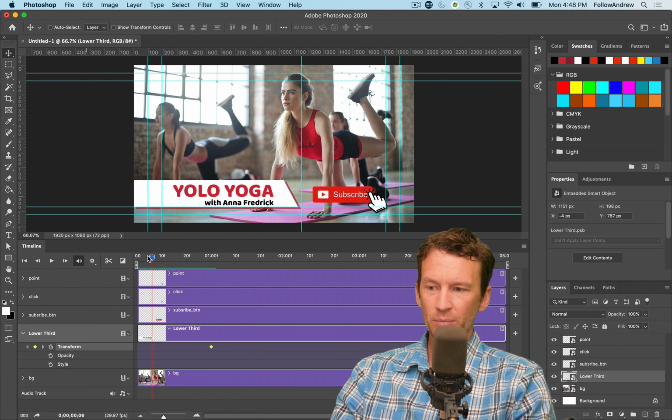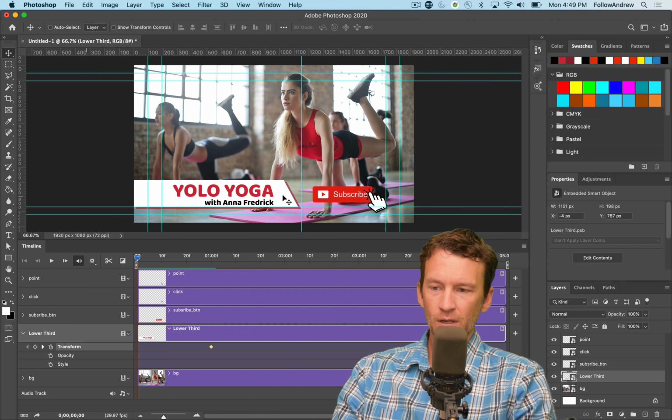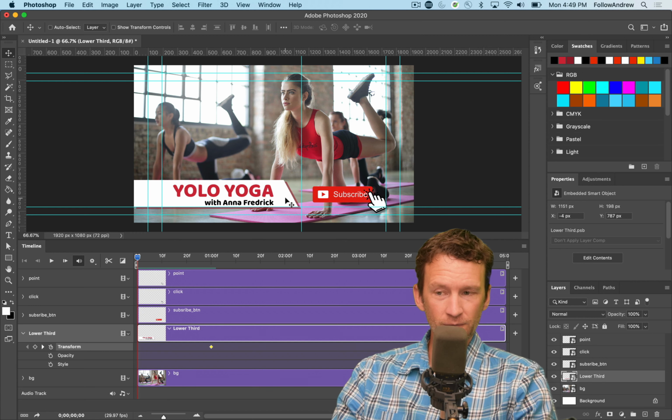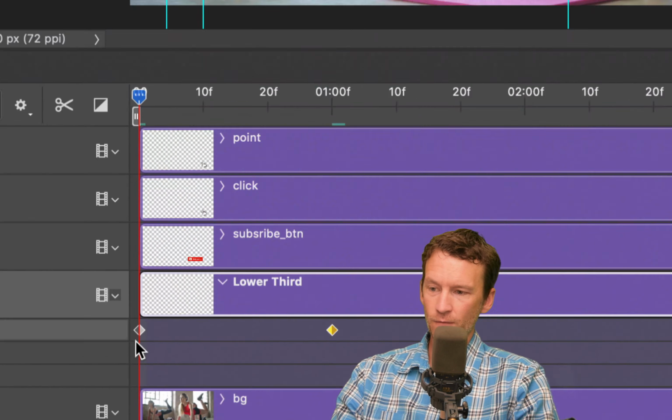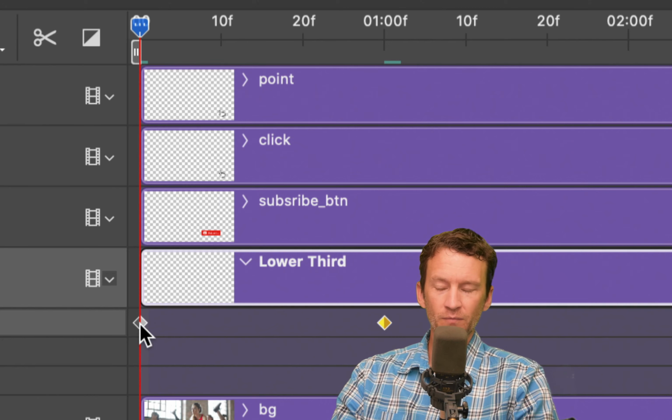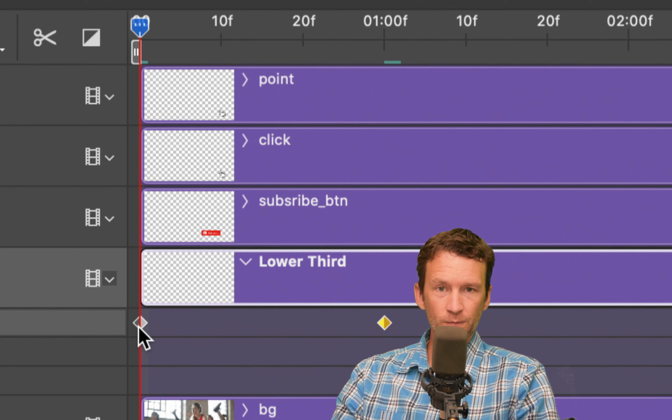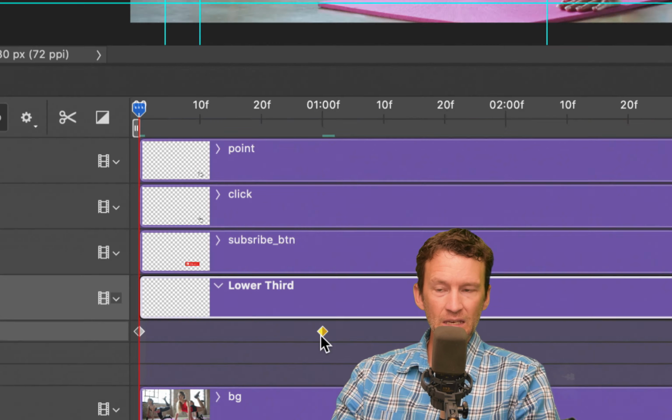Then I'm going to move my playhead back to frame 0. And again, I'm sort of animating in reverse. Then I'm going to grab this layer here, make sure you have your lower third layer selected. Select the layer, hold down Shift, and then click and drag it off screen. And let go. You notice as soon as I let go, Photoshop adds another keyframe. So basically I'm telling Photoshop, here's the starting position, this is the ending position.